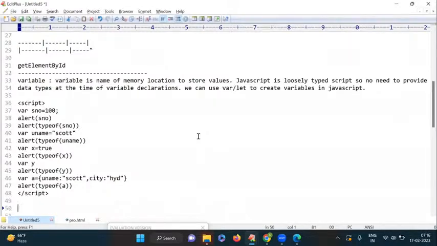Next, we are discussing what is a function and how to declare a function. The function concept is very simple, but we have different types of functions, like callback functions and anonymous functions, which are very important. But initially we are discussing what a function is and how to create one.